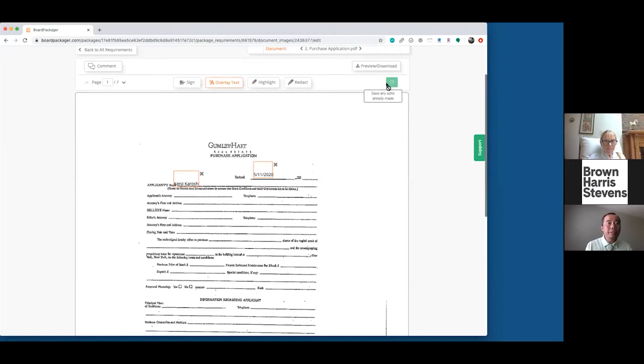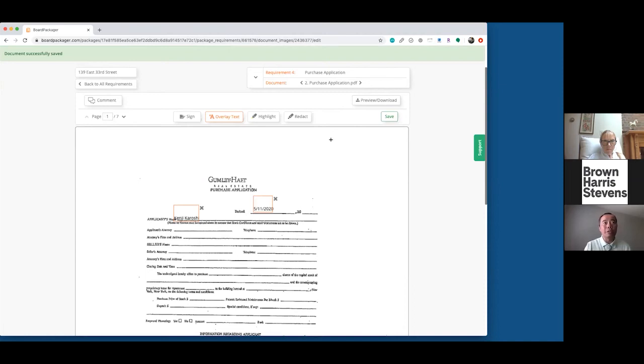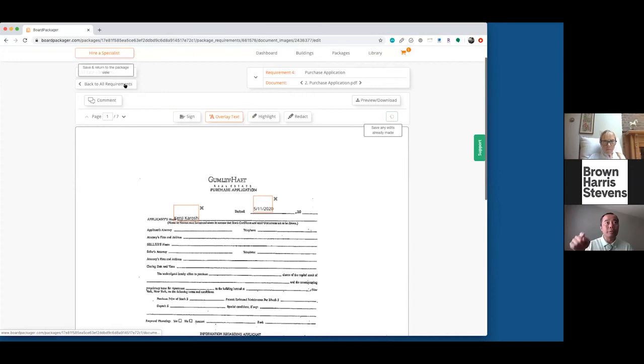So if it's an HTML form, you just fill in the blue boxes. If it's something you uploaded or it looks like a PDF, you can just start filling it out this way. By going back, let me go back to the requirements now.